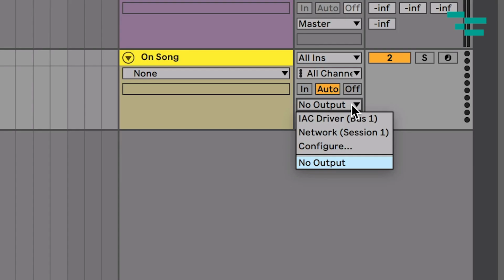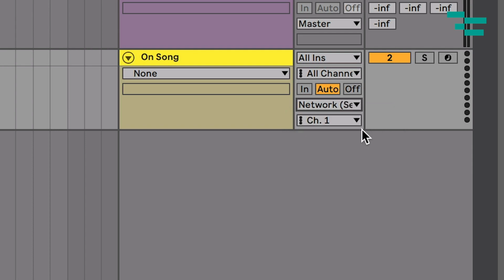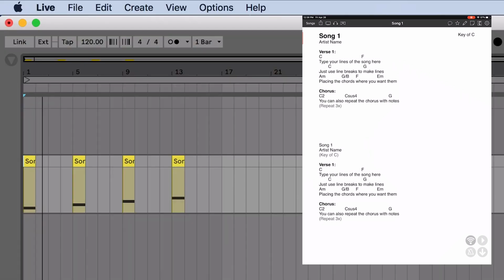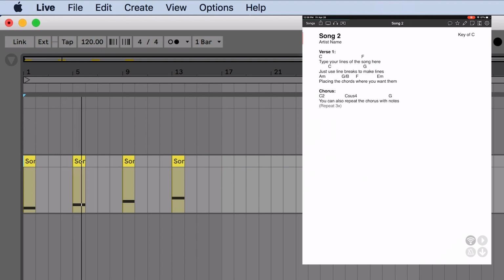And then I'll close Live's browser. And then now I just need to double check my MIDI routing. So like we talked about before, I'm gonna go to the MIDI routing section here, and let's make sure this is set to network session one and MIDI channel one. So now with this, I can press play, and I want you to watch the iPad. And as I hit a clip in Ableton, it's gonna change to that particular song in OnSong. So there's song one. There's song two. And here comes song three right now. And then finally song 4.